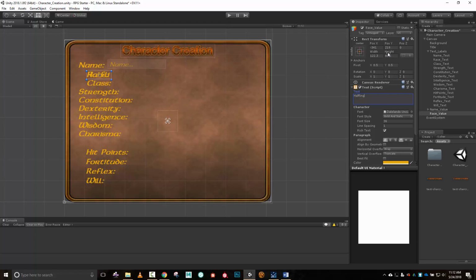There we go. Like so. And let's increase its width some. There we go. I see Halfling. Let's move it to the right. And then we'll leave some room for some buttons there in just a second. All right, so now let's take this. We will duplicate it. And we will call this class value.